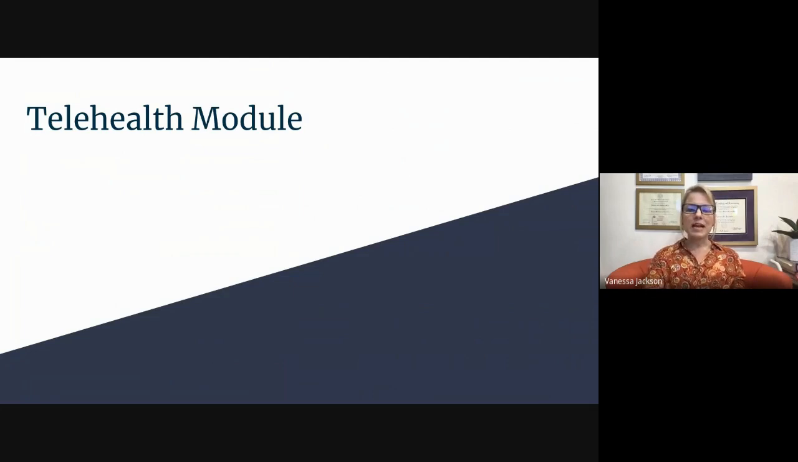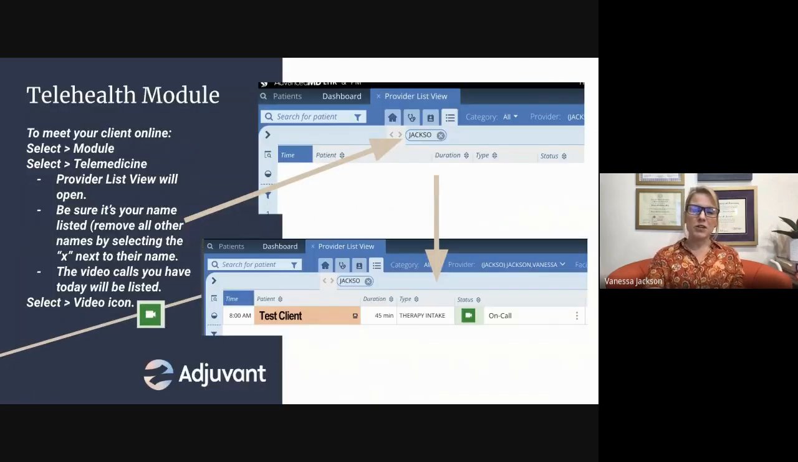The next piece is our telehealth module. This is how you're going to meet your client online. In order to meet your client online, you're going to go to that main dashboard. You're going to select provider list view. Make certain that the correct date is listed and that it's your name there as the clinician, not someone else's. Otherwise, you'll get another wonky view. If you've got other clinicians there for some reason, just hit the X next to their name until you see only yourself sitting there. I've got a little arrow pointing at it for you to see.